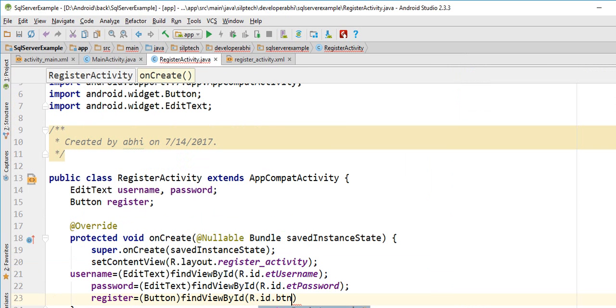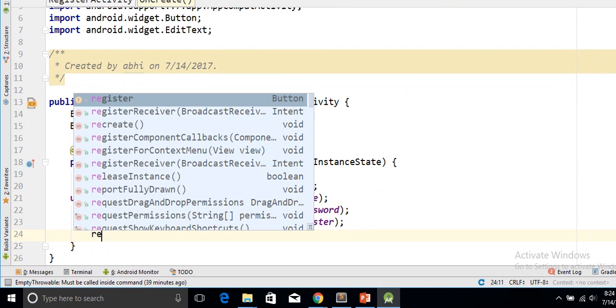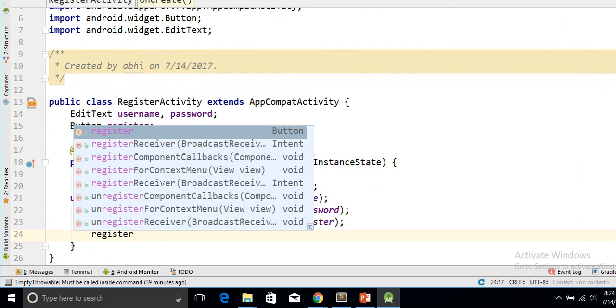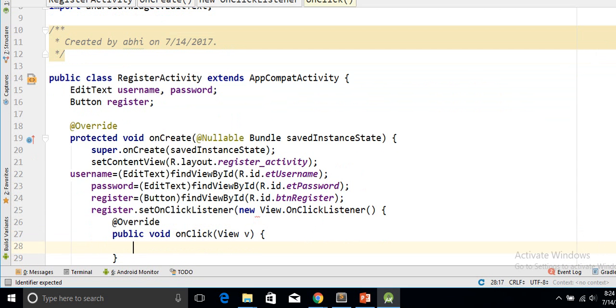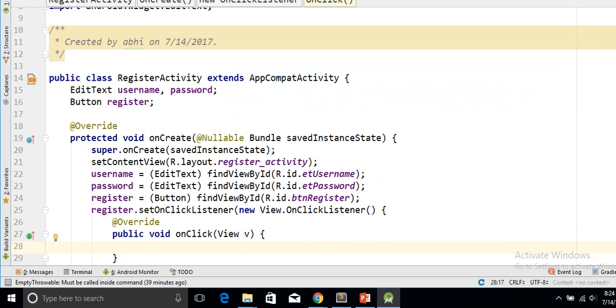So we have an id of btn register here. Also, please click on this button, register.setOnClickListener, new OnClickListener. Now what we need to do is when you press this button, you need to send these two values which you have typed to the database which we created in the previous video.